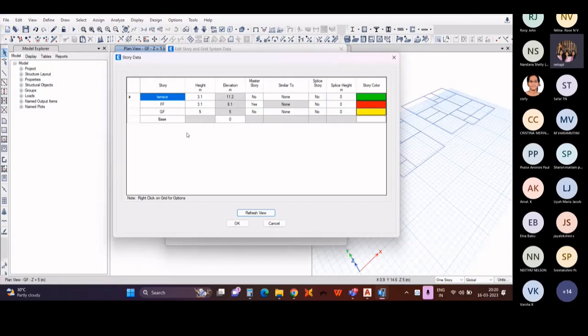So the depth of pile is 5 meter. So we will be entering the value of 5 here. That is from the base of the pile till the ground floor, the height is 5 meter.